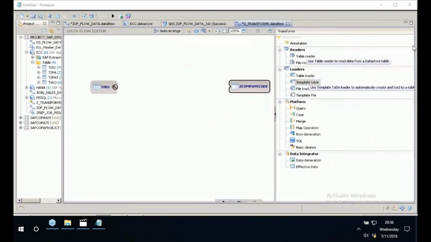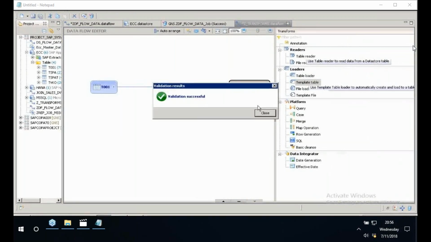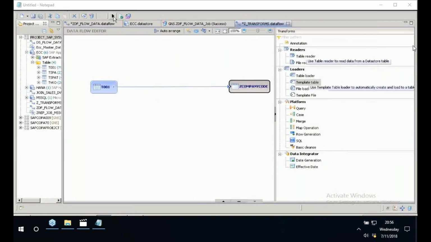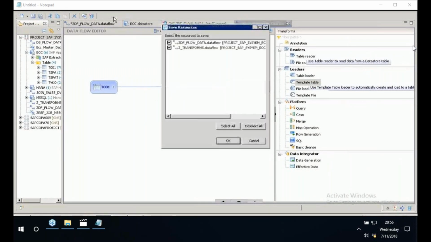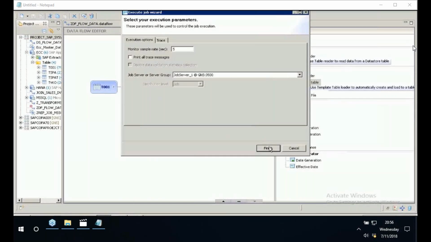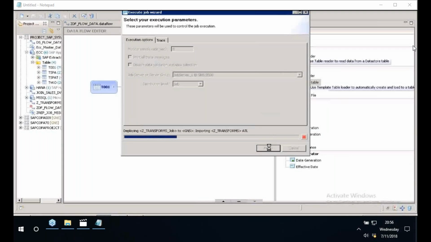Link table reader to template table. Click validate. Validation successful. Click close and click execute and click OK and click finish. So in this example, we are seeing how to read data from a table using table reader and how to load data to a table, which is template table. Table reader and template table.